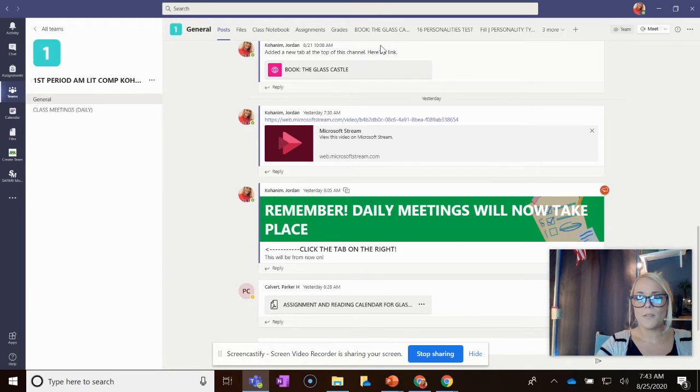That's the PDF of the Glass Castle. That's the book that we're reading. I'm probably going to remove the 16 personalities test and form because we've already got that information. So I'll just take those off of there. But if you look up here at the top, you'll also see that we've got some of our forms that are up here and then our Flip Grid. So if you haven't completed that, make sure that you complete it.